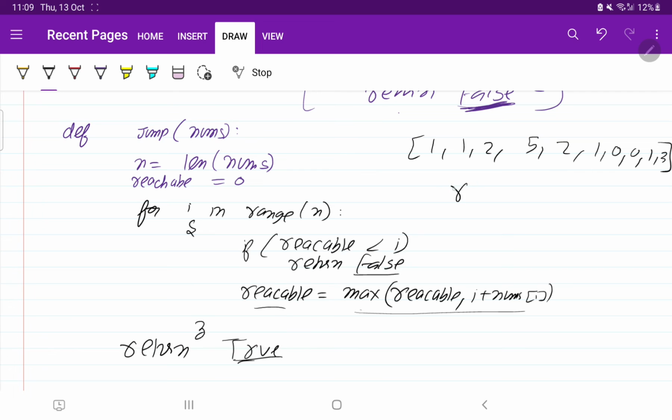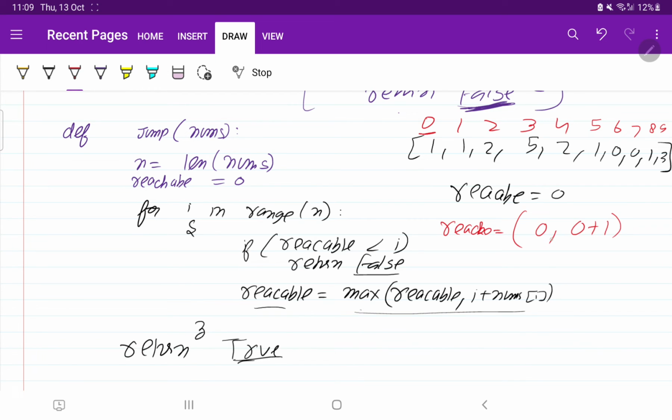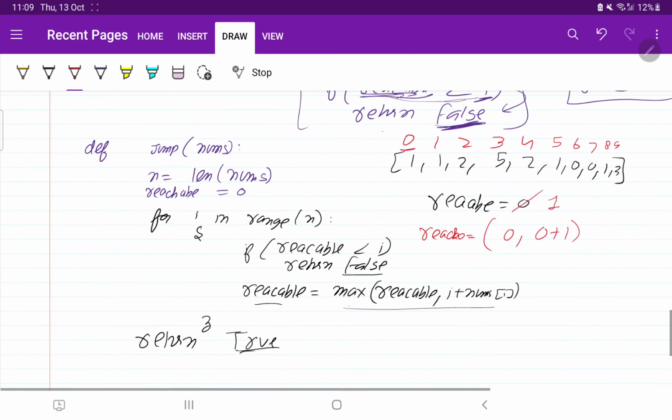Reachable was initially at 0. For this, I is like this: 0 1 2 3 4 5 6 7 8 9. So what is I here? I value is 0. So 0 plus nums of I, which is 1. Reachable will be the maximum of these two. What is the maximum of 0 and 1? 1. So our reachable will be updated.